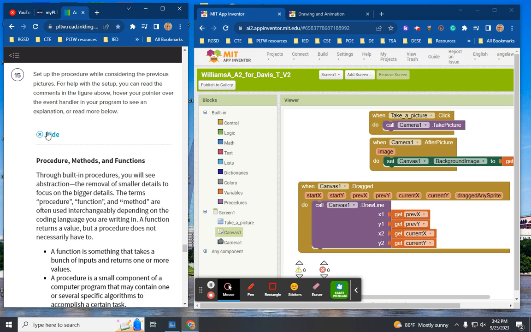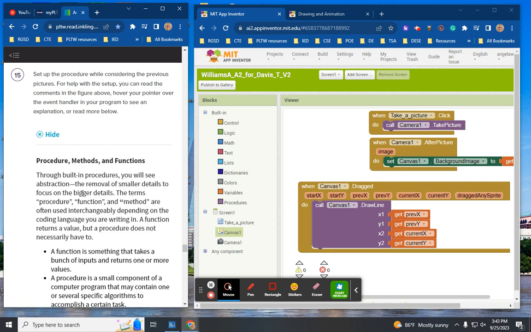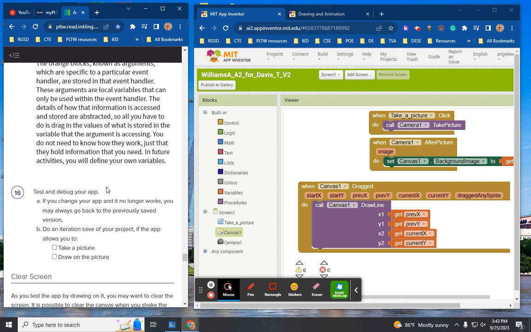Always click these little Easter eggs right here because they help you learn more procedures. Always click those little Easter eggs and read them. And this is why I've given you a notebook also for this class so you can take notes.